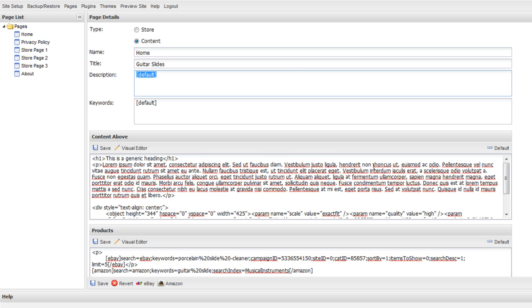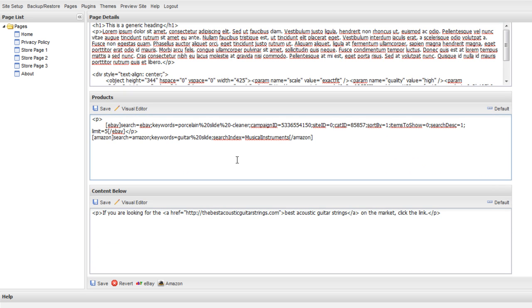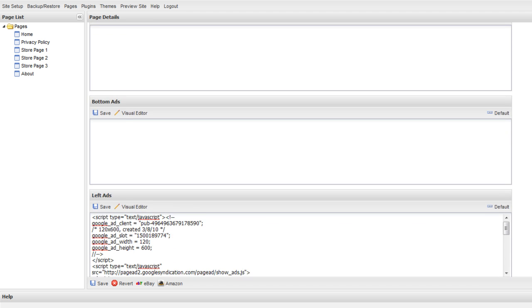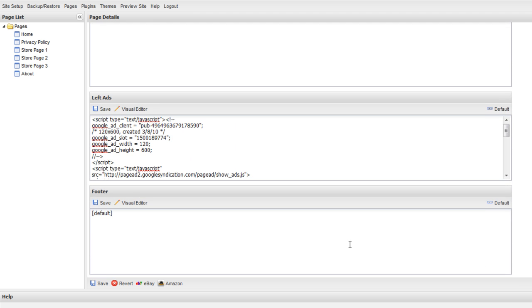Content above is simply content above your product listings. The product listings listed here are set aside for eBay and Amazon. You can actually put eBay in any of these fields, but products is a special field that doesn't get cached, and I'll talk about that later as well. Top ads, you've got top ads, right ads, bottom ads, left ads, and the footer down through here.